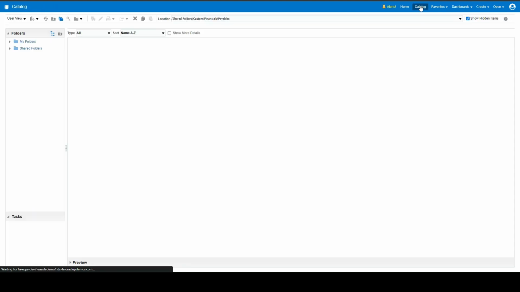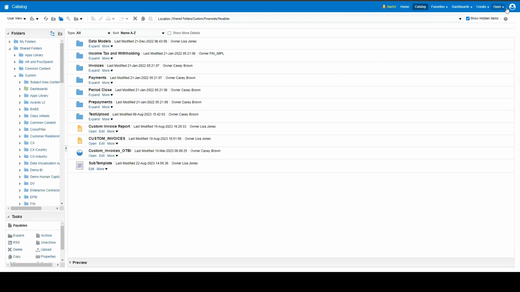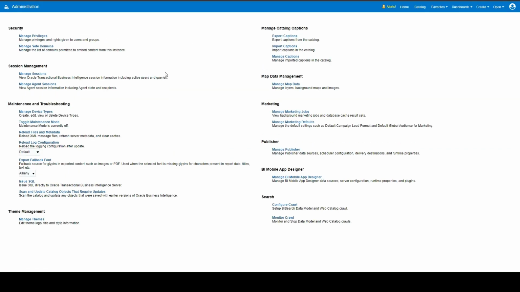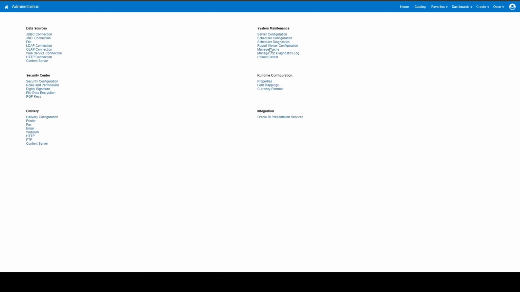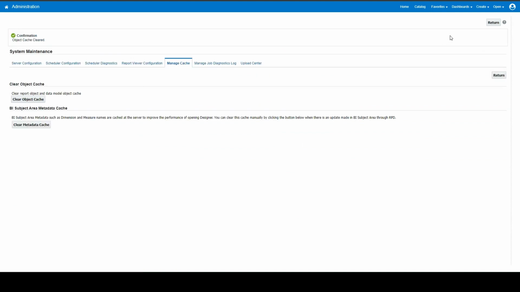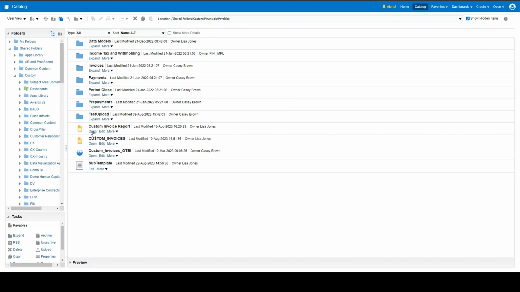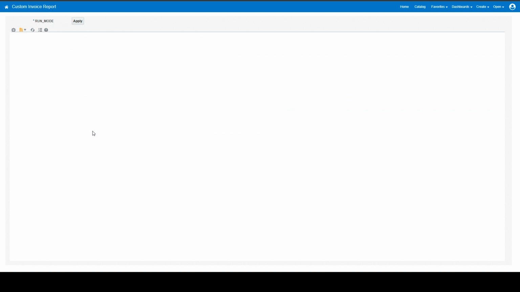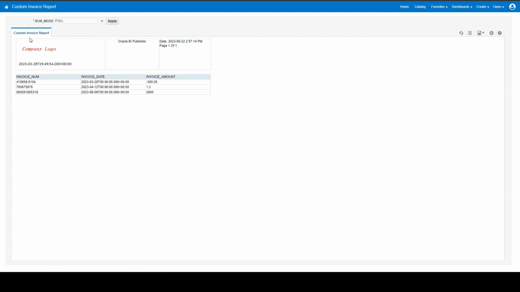Let's go to catalog. Before we run the report, let's make sure our cache is cleared, because sometimes it just shows you the old cached information when it comes to images and all. So I'm going to go to Administration and then Manage BI Publisher, and in that we have Manage Cache. In this I'm going to clear the object cache, and I'm going back to catalog again. Now if I open the main report, we will be able to see the company logo as well as the GL date.